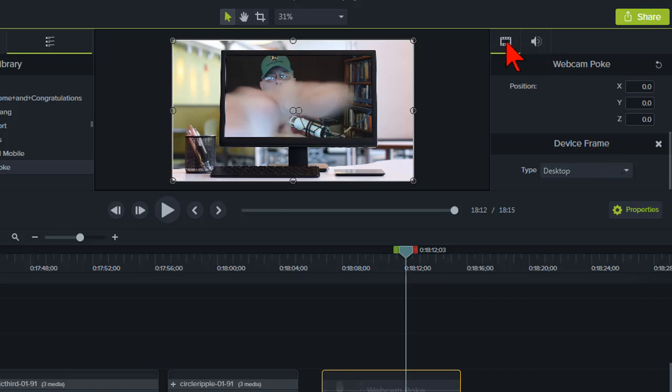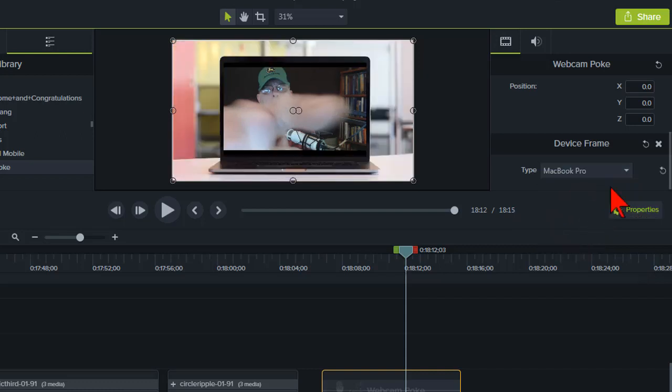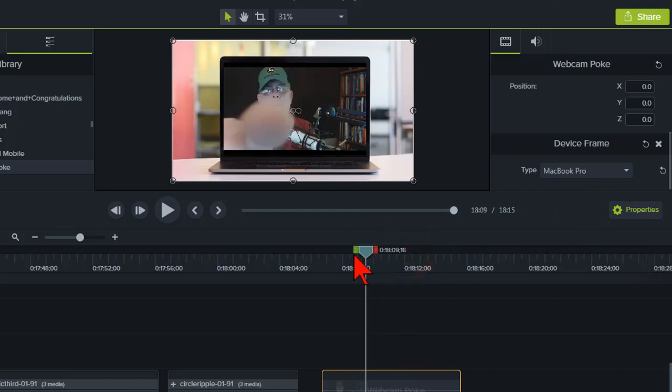If we look at the properties here, there's the device frame properties. You can change it by clicking the drop down here, and you can have a selection of just a few different device frames that you can use. So I'll change it to a MacBook Pro, and now it has a different video background.